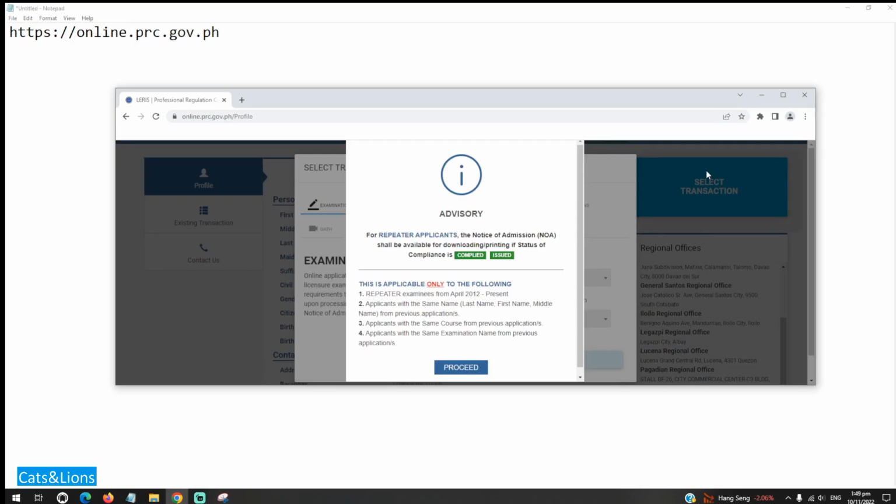After I clicked on select transaction, I'm given this advisory. For repeater applicants, the notice of admission shall be available for download or print in status of compliance. This is applicable only to the following repeater examinees from April 2012 to present: applicants with the same name from previous applications, applicants with the same course from previous applications, and applicants with the same examination name from previous applications.